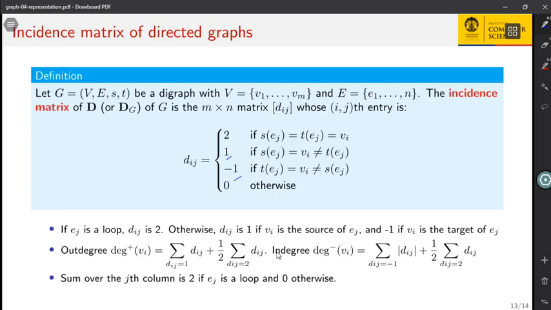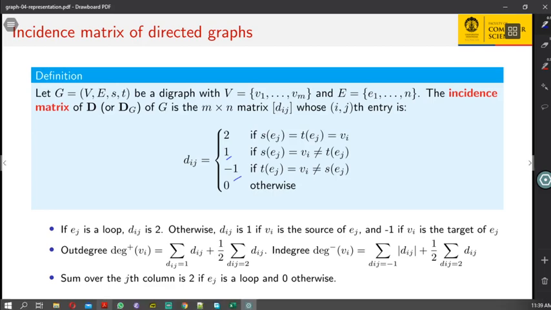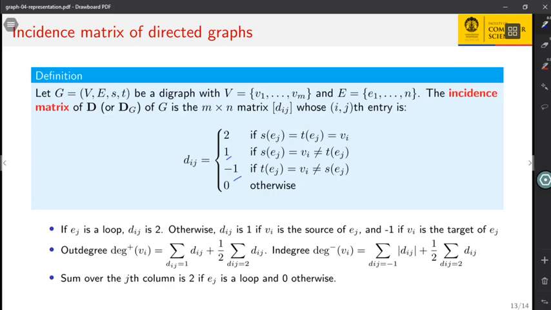But a loop would be special because a loop is actually simultaneously an outgoing and incoming edge to a node. So let's start with the non-loop edges. If Ej is an edge outgoing from vi, and Ej is not a loop, of course, non-loop.